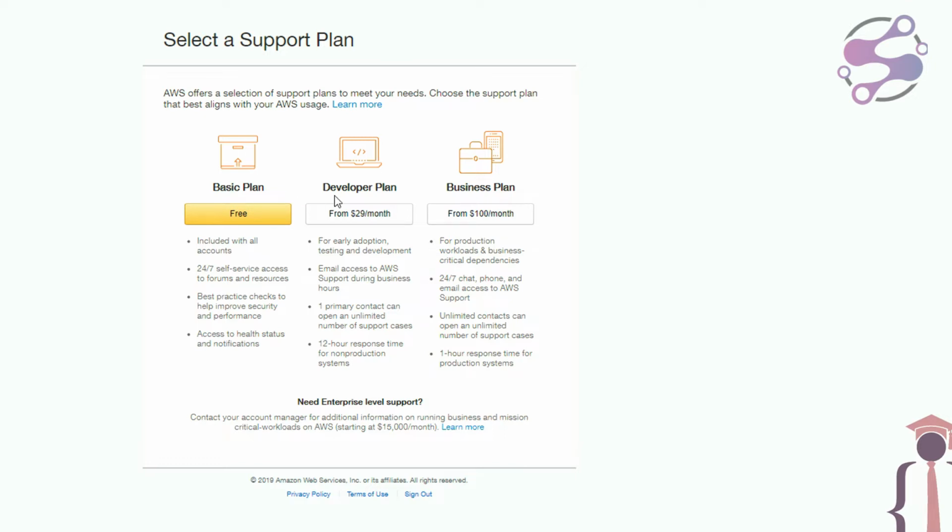You can also choose the developer plan. They will charge you $29 per month for early adoption, test and development, and you can also use the business plan for production workloads and business-critical dependencies. Okay, so I am going to choose this one because it's free.